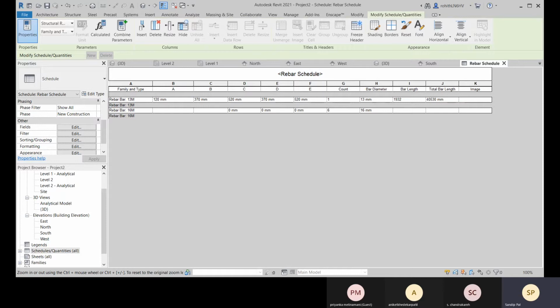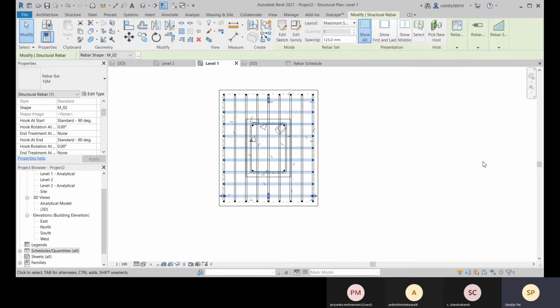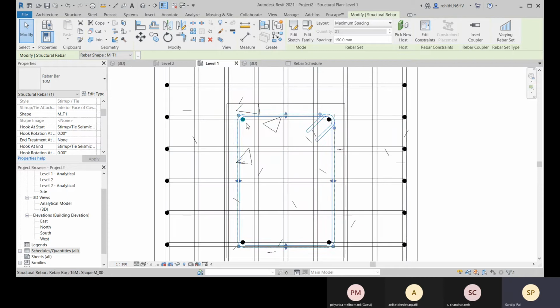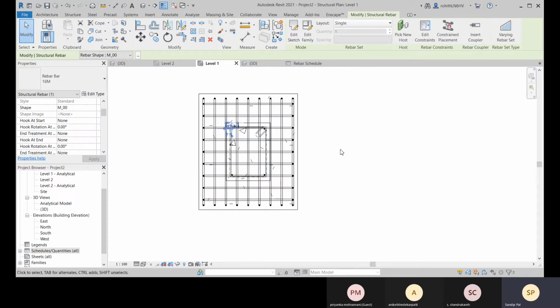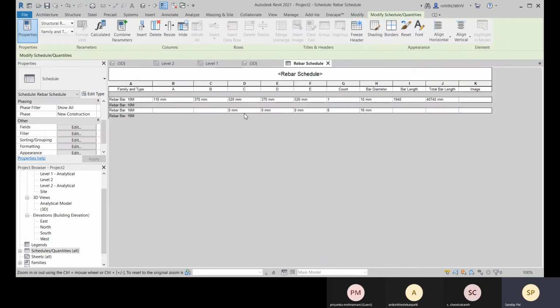So let me quickly close all of these, and here let me show. About the rebar schedule, there's some problem with the count option. So let me check that.